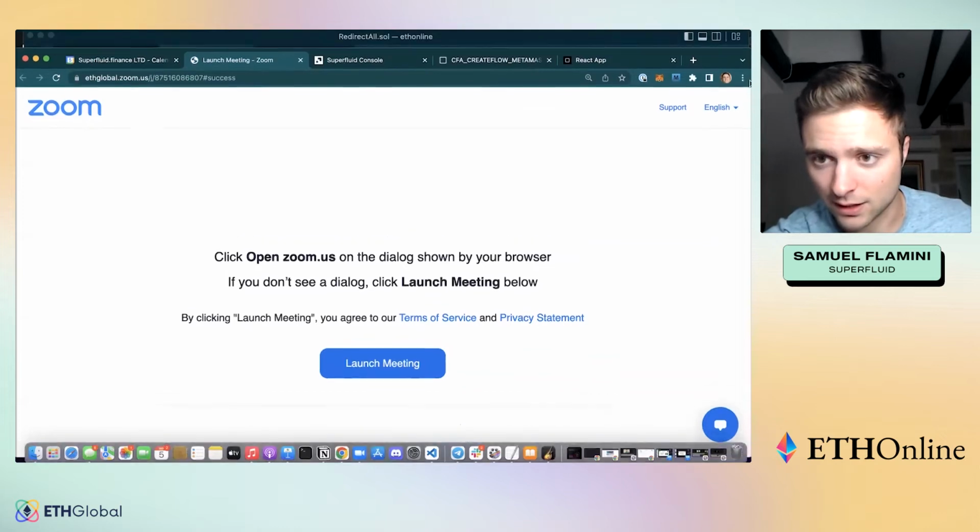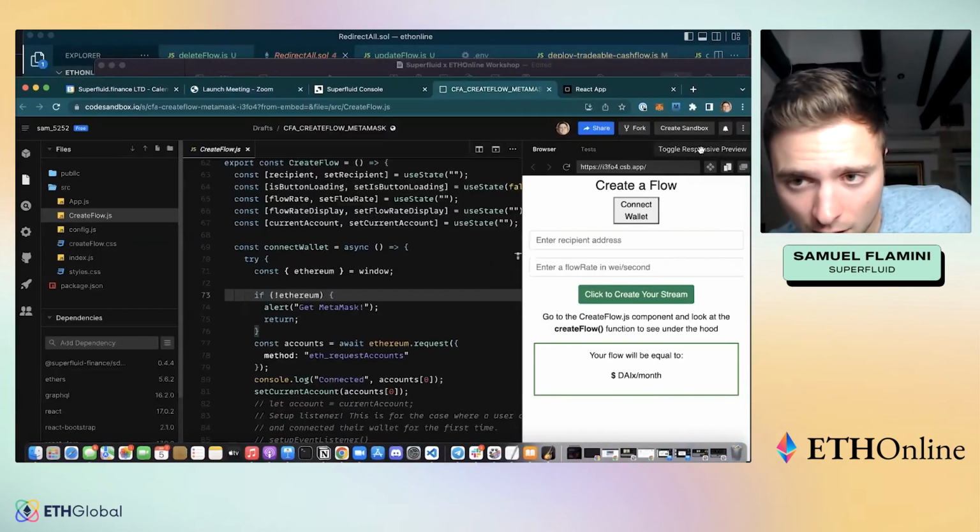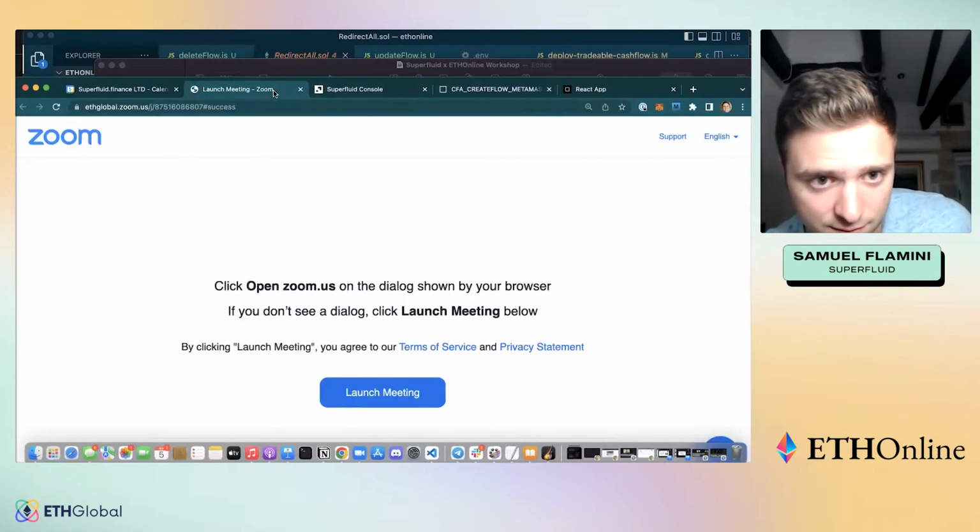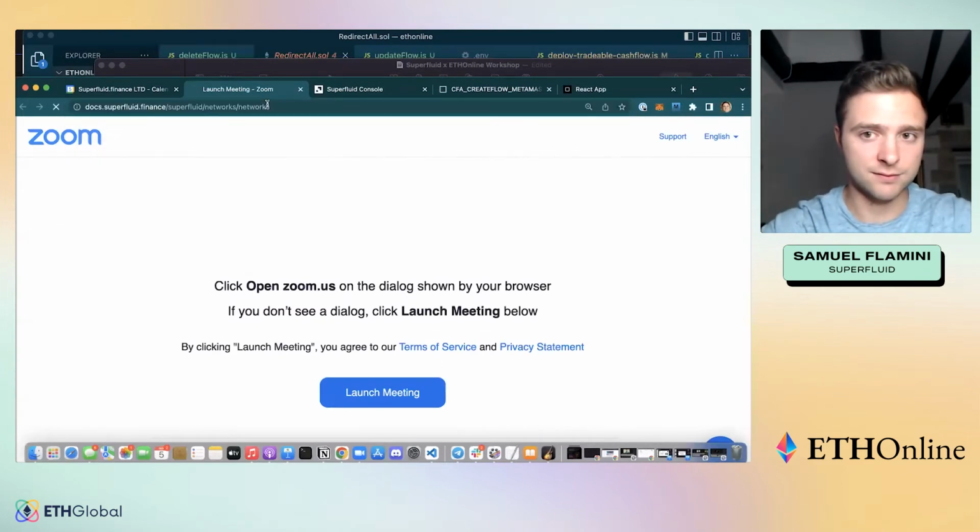Okay, so the first thing that I'm going to do is go through an example using our SDK. All right, let me just pull this down slightly here. Inside of our docs, let's go to the Superfluid docs.